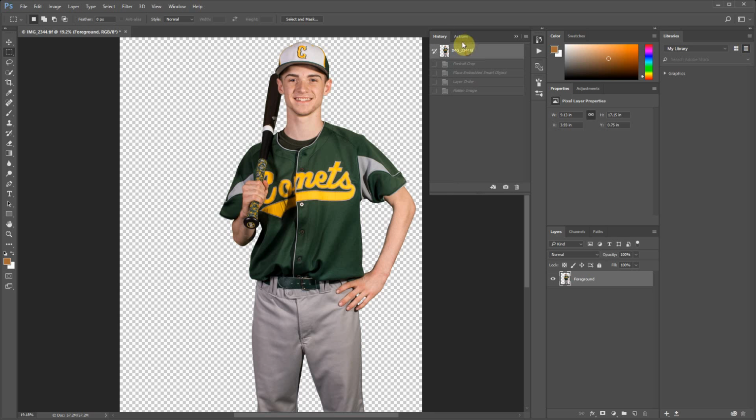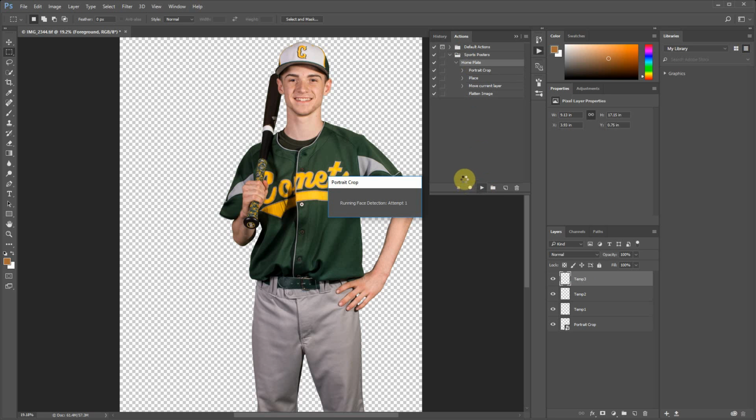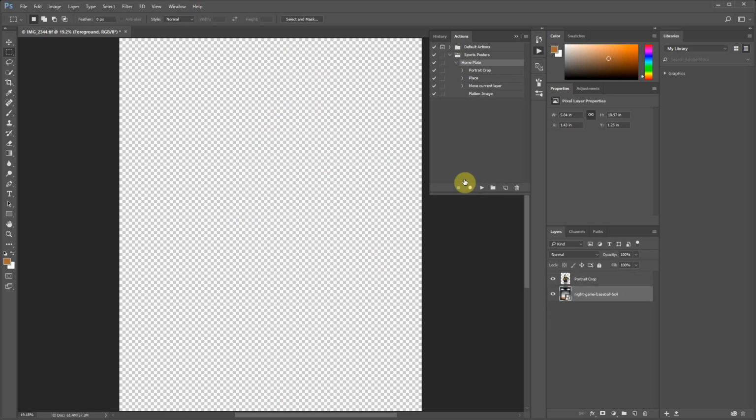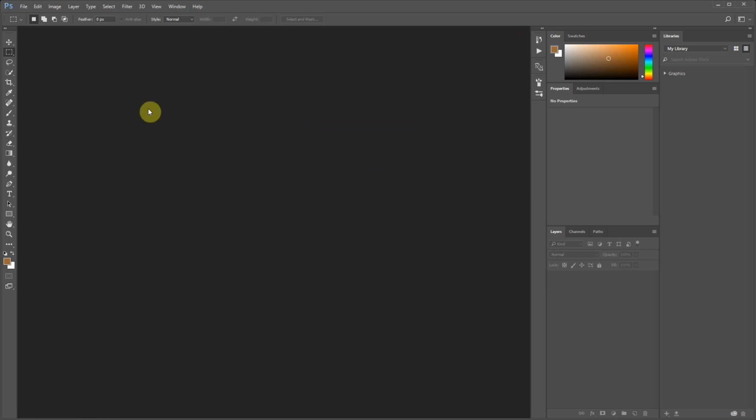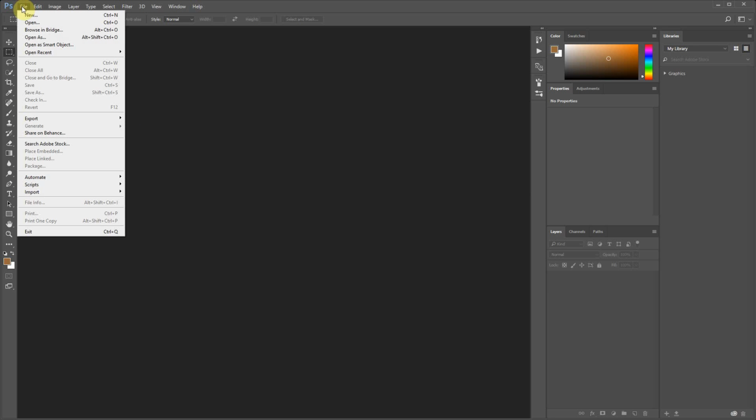So what I can do now, and I recommend doing this, is testing your action before you batch process this. So I'm going up to the beginning to where we open the image, click on that new action, and click the play button. If everything worked right, it should build our poster. And it did, so it looks like it works. So I'm just going to close this. And now I'll show you how to set up that droplet.